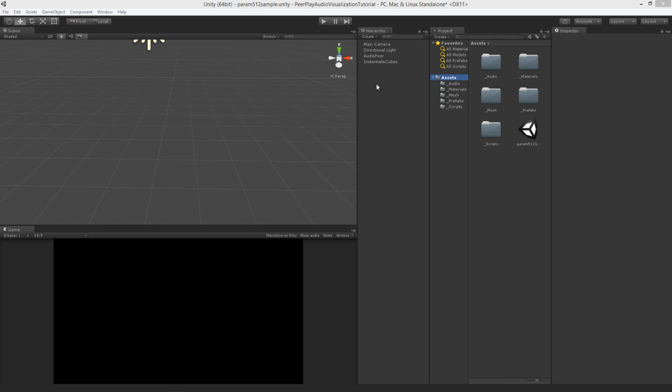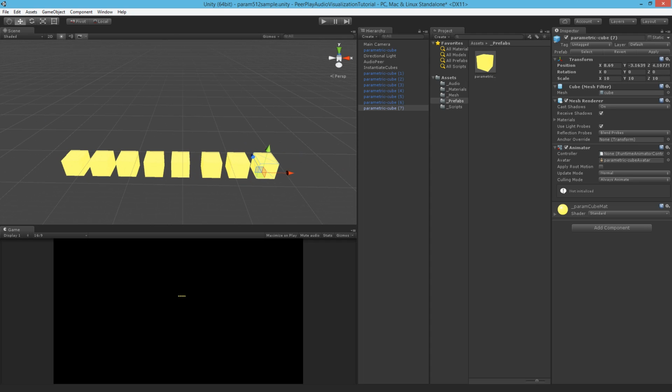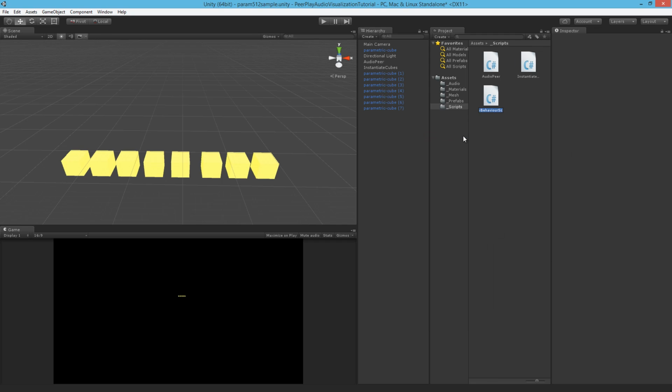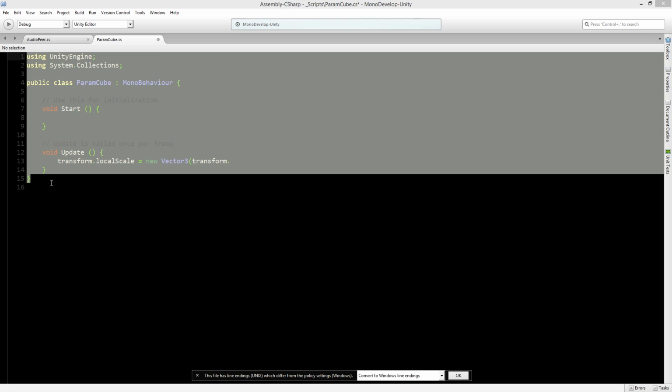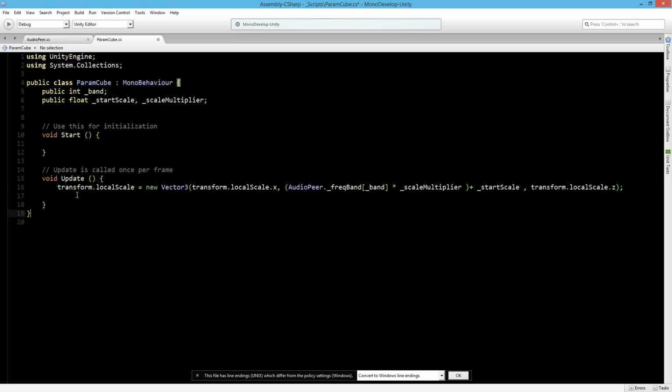And now to test this out, we will create 8 different parametric cubes. So let's place them into the scene. I'll make the scale a little bit higher, and let's duplicate this one 8 times. So 8 cubes. And let's place a script onto the cubes. We'll create a new script calling it ParamCube. And to speed things up, I will just copy paste the script I already wrote.